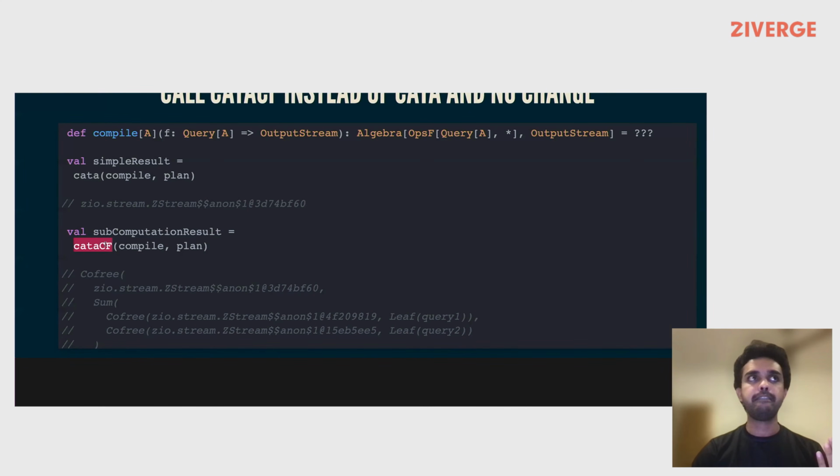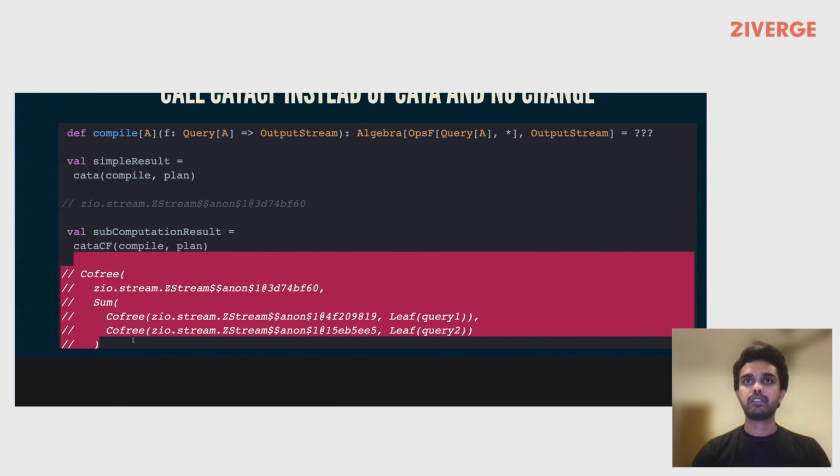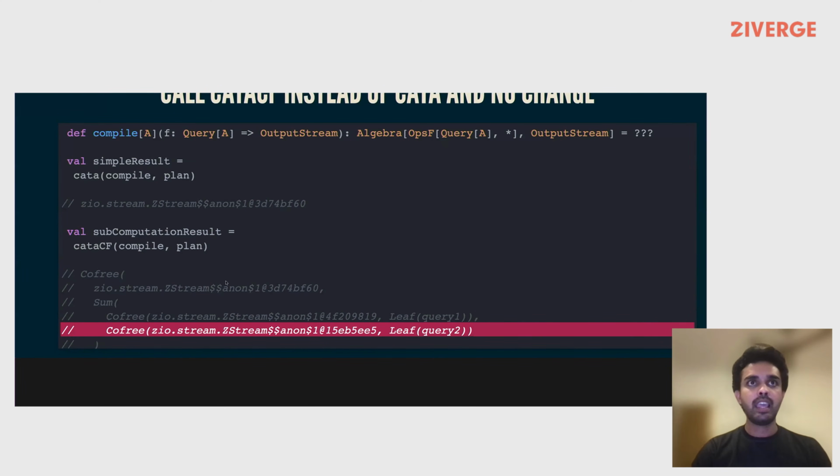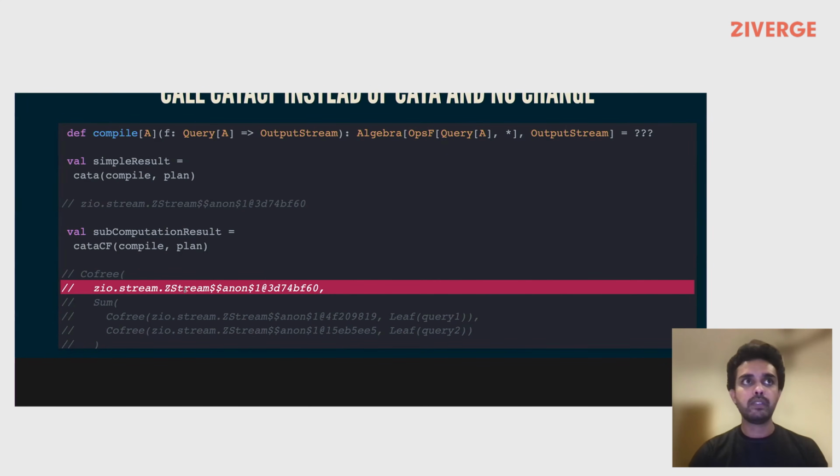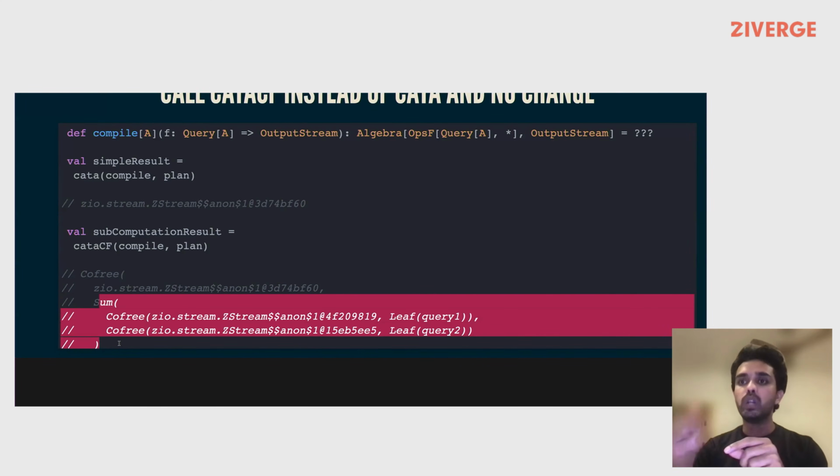Call the cataCF, which is our second method, pass the compile with a plan, and you get all the subcomputation results there. That's a subcomputation Z stream for leaf query 1, for leaf query 2, that's a second Z stream, and for the sum node, that's a third Z stream. It simply means that if you just put cofree.value, that's your final output. And if you care about the subcomputation result, you go deep inside and fetch those values.